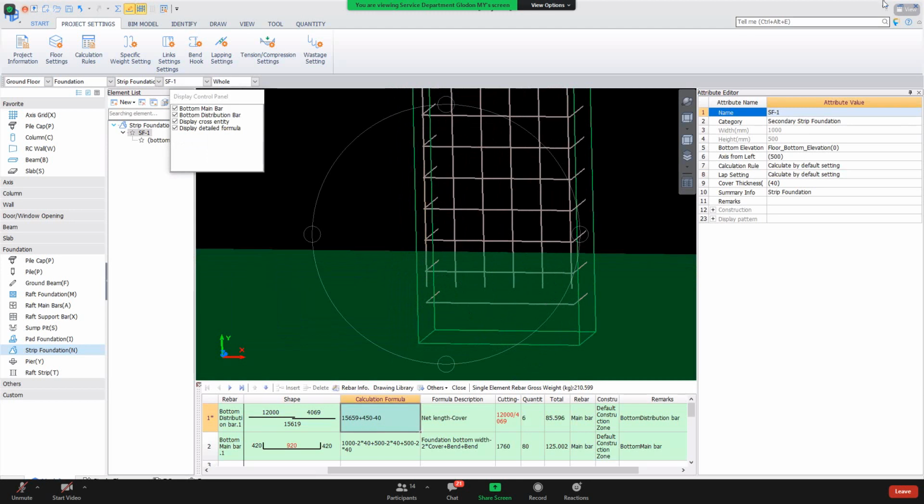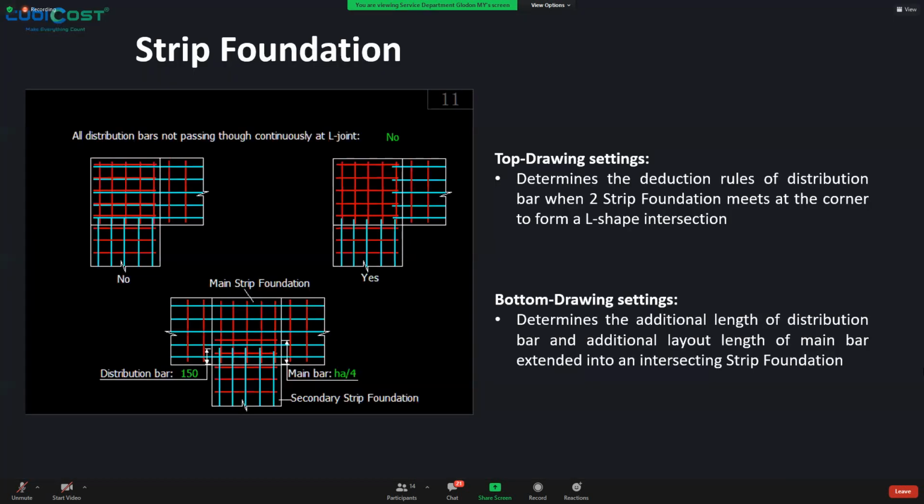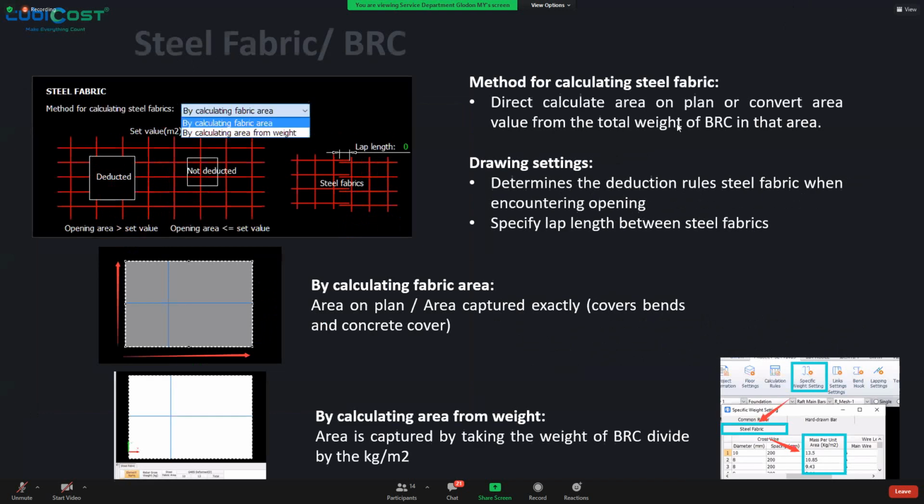Again, up to this part, strip foundation, everybody okay? Is everyone okay with strip foundation? Okay. Others? Okay, good. All right. Good to hear.